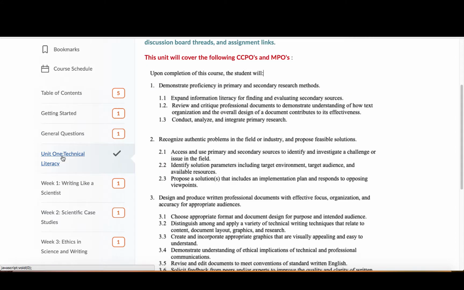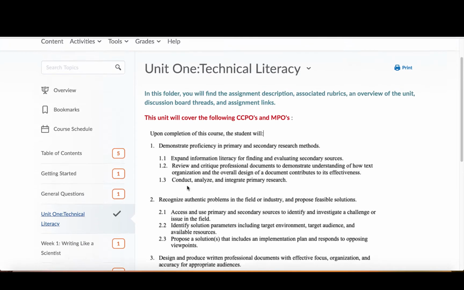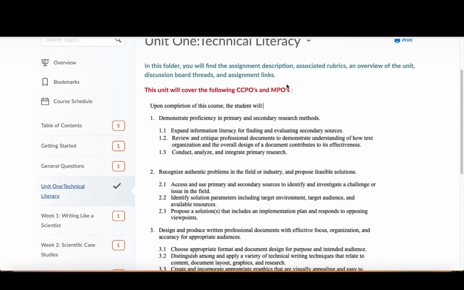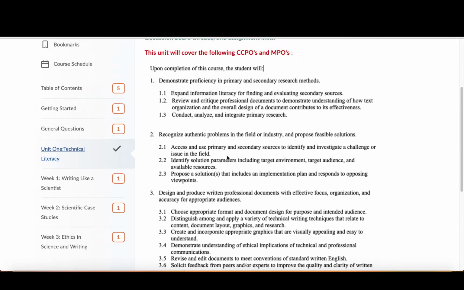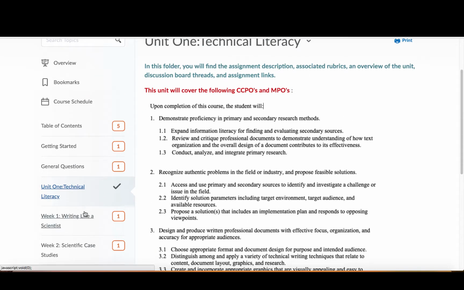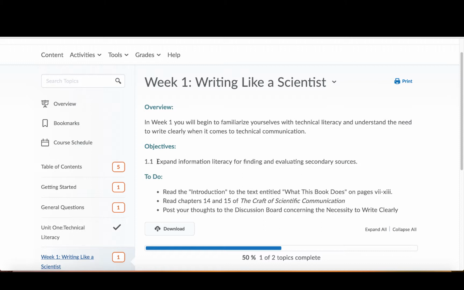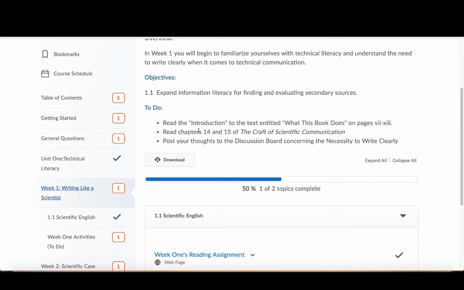I do have an overview of the units. This course originally was divided into units, so the overview for each unit does show you the CCPOs and the MPOs that are covered for the entire course. And then when you go into the actual units, I have everything broken down by week. So the first one is called Writing Like a Scientist. And again, here are the MPO or the CCPO, the overview, and what they're going to be doing.